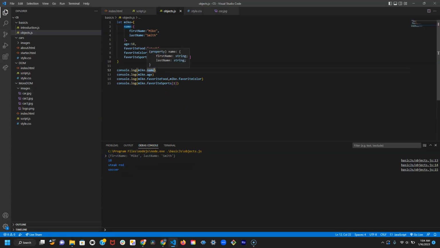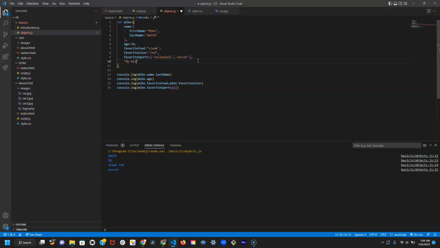And of course, if we want to reference these specific properties after name, you put in another dot notation and then the subproperty first name. Make sure the case is correct. So run the code, and now we only print out Mike. If we want to print out the last name, we specify as such, last name, and then run the code. Smith shows up. You can even have property names in strings, so with the quotes. How would you do that? Well, let's have a property called my height.